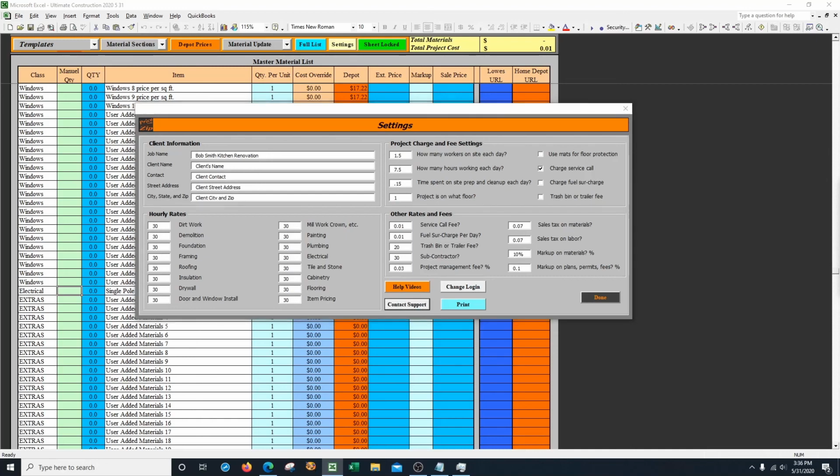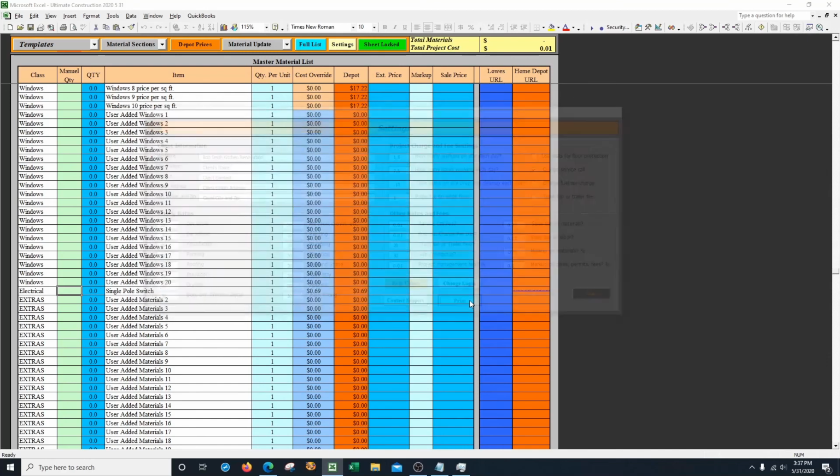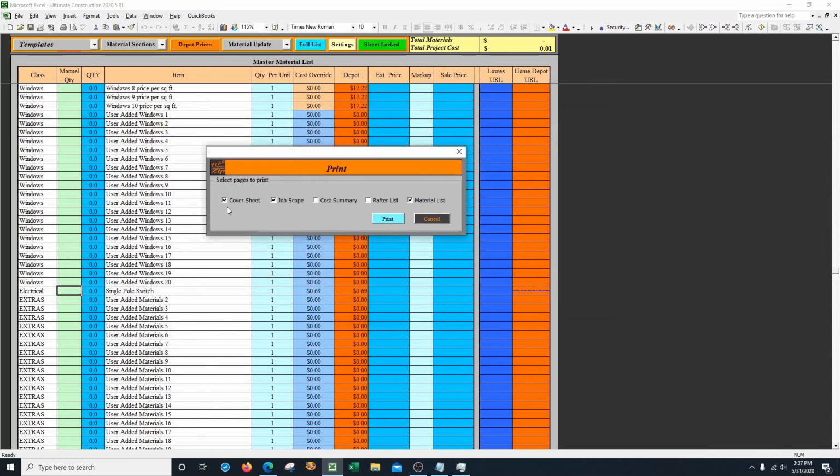Customer support, click on there. They'll give you my current email, or you can call or text my phone number, that kind of thing. Then your print allows you to select your cover sheet, job scope, cost summary, rafters list, material list.